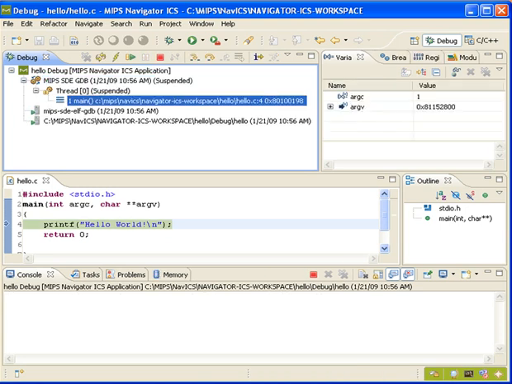There are three views of interest I'd like to cover. The first view is the debug view. The debug view gives information on the process being debugged and where it is on its stack. You can see the highlighted line in the view. It tells us what is currently active. In this case, it's telling us the debugger is in the main function in the hello.c file on line 4 and the program counter address.